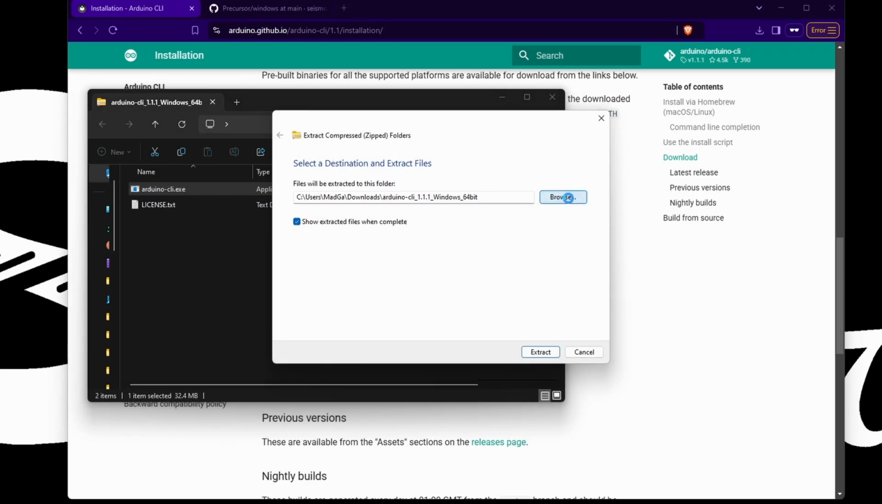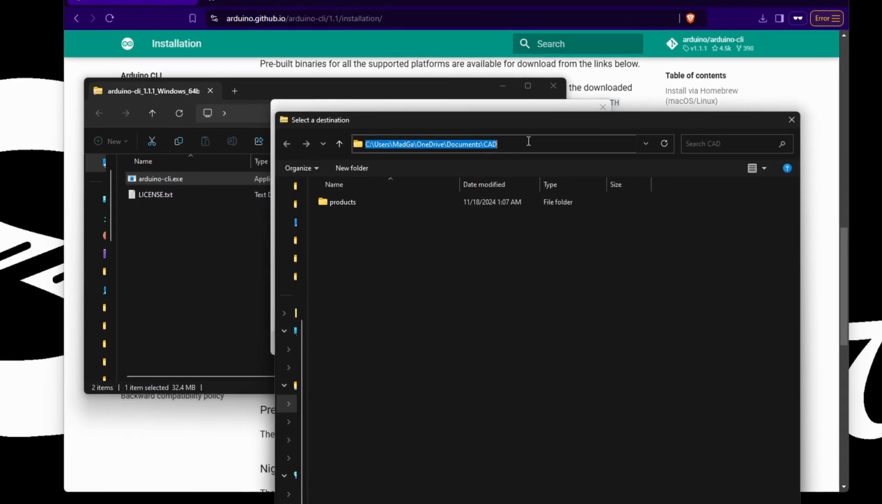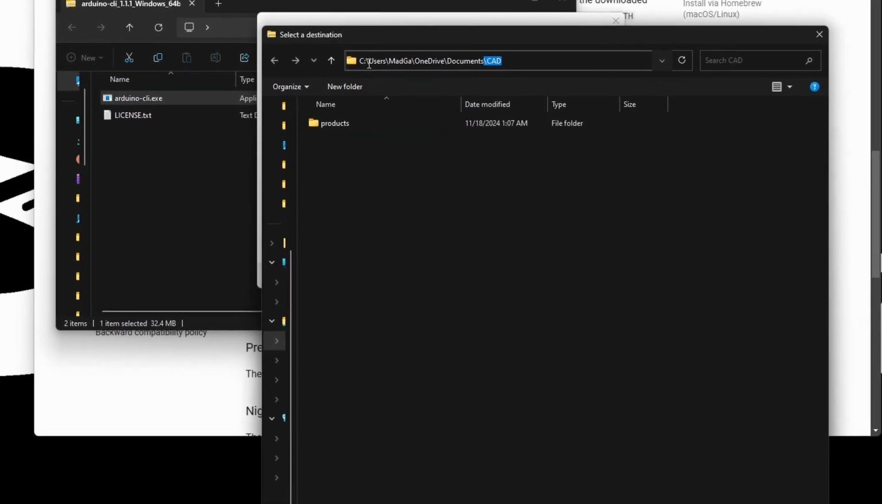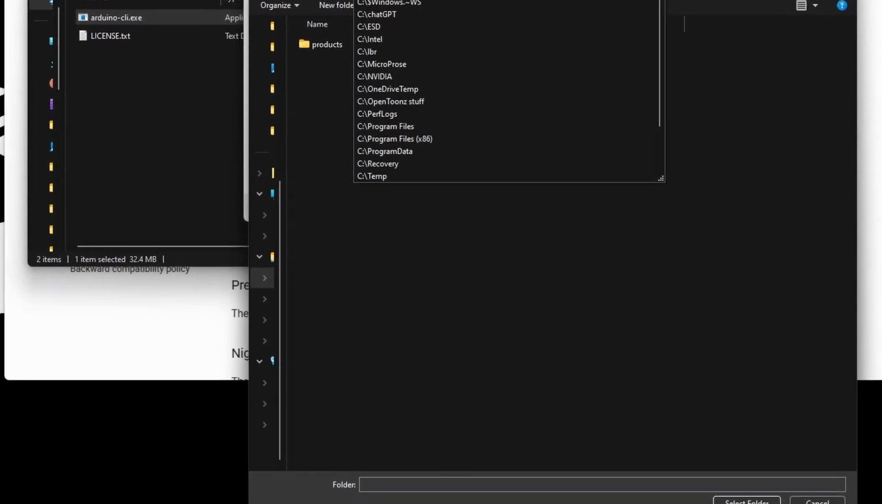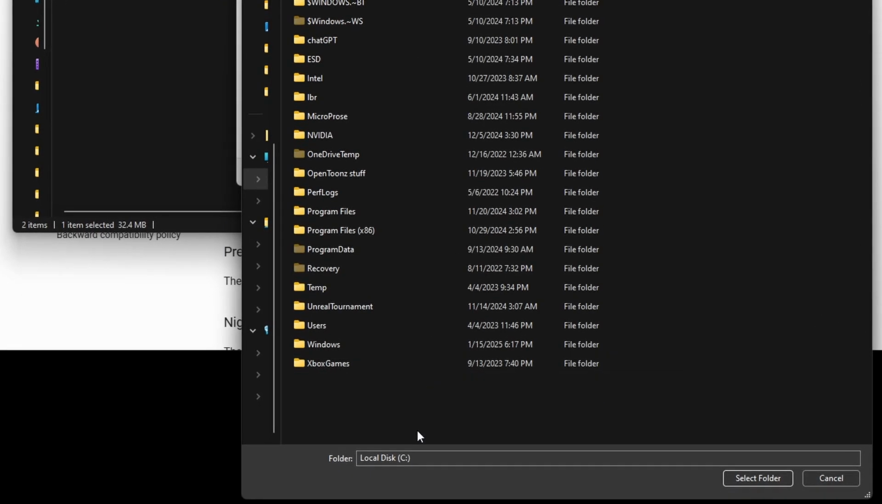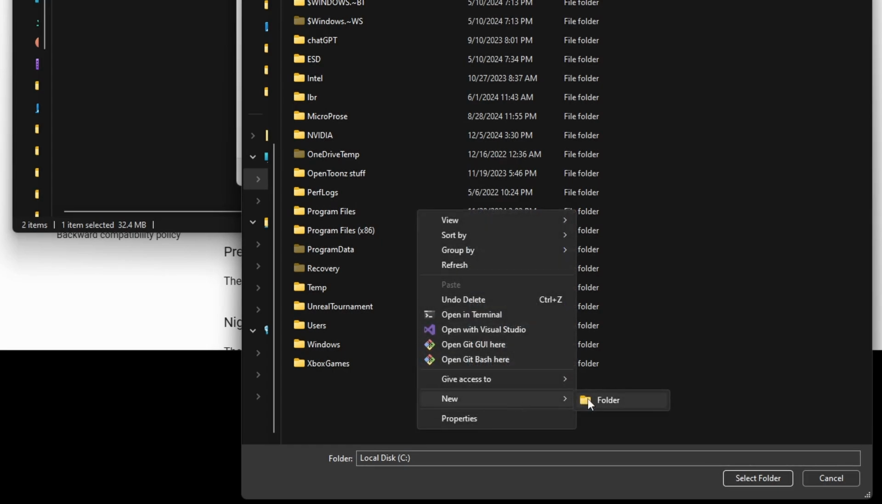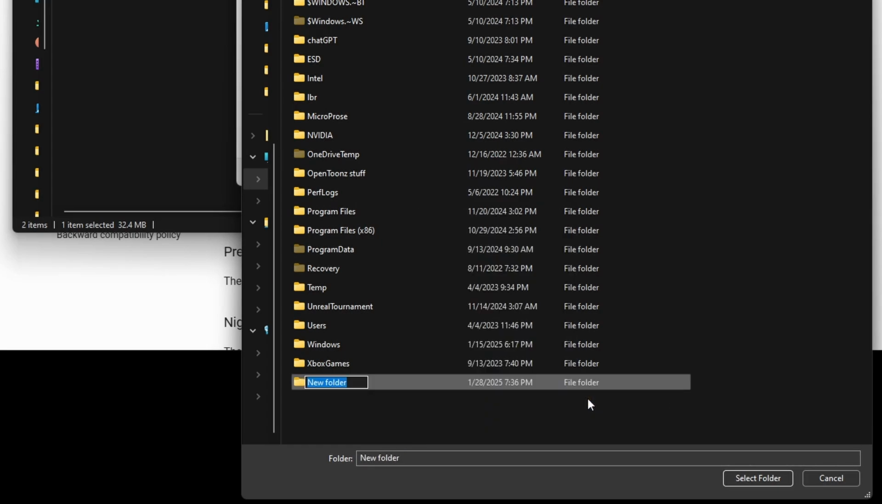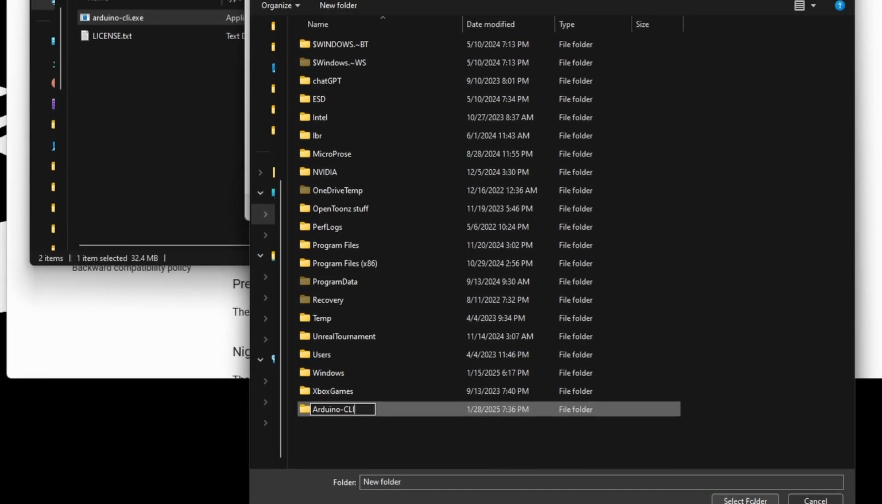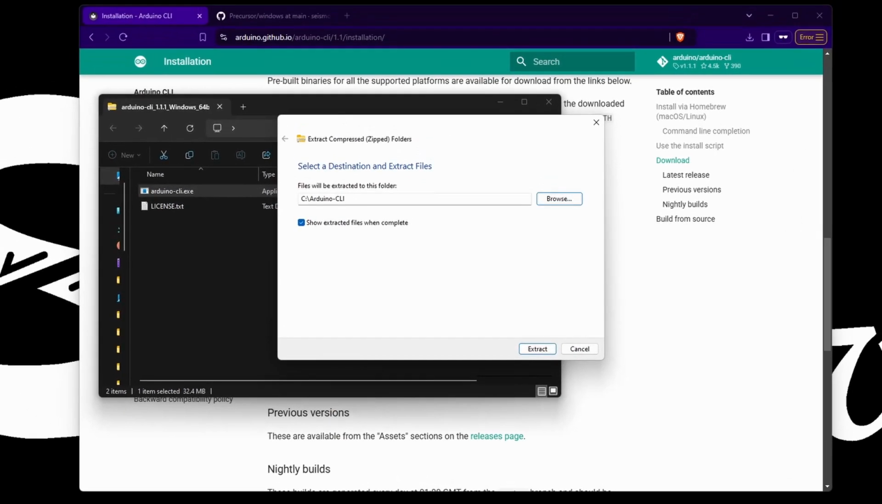What I'll be doing is putting it on the C drive of my PC, and I'll create a new folder so that it's kept in a permanent location. Let's call this Arduino CLI. Okay.